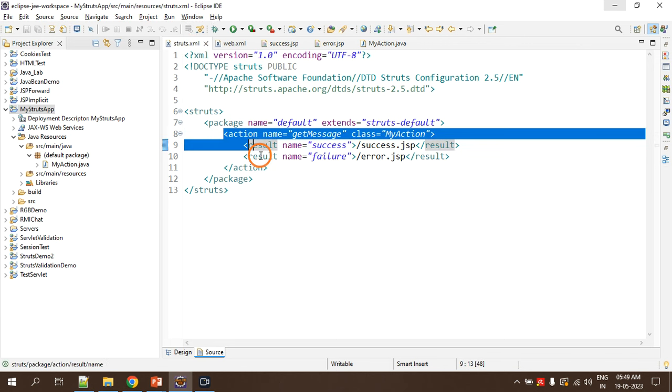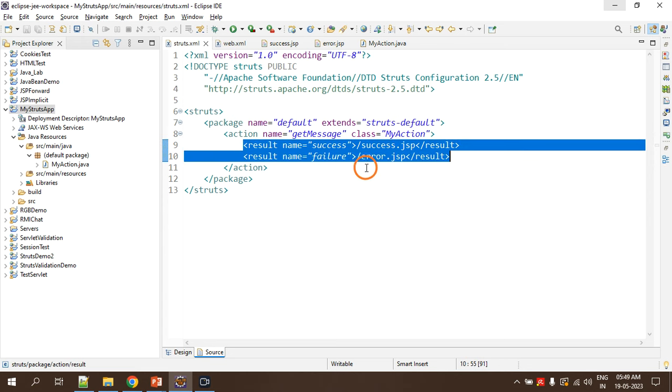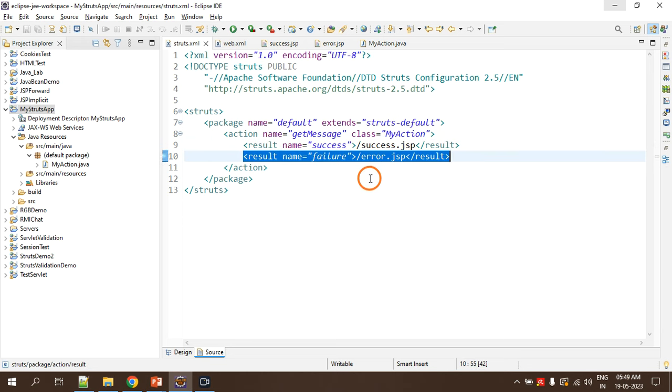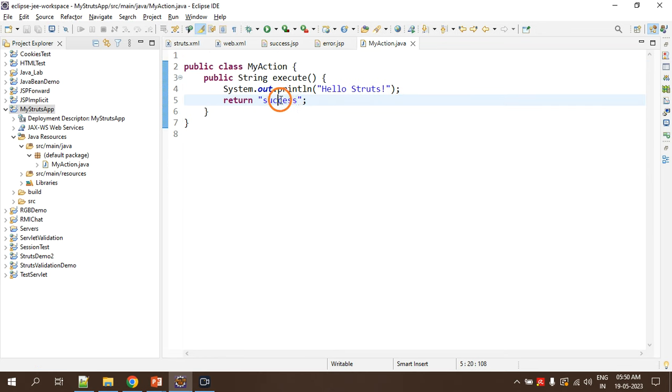Now within the action tag we have another tag called result. We have declared two result tags, one is this, the second one is this. In case the corresponding message is success, we are executing the success.jsp page. Otherwise, if the message is failure, we are executing error.jsp. That is the importance of this return success.